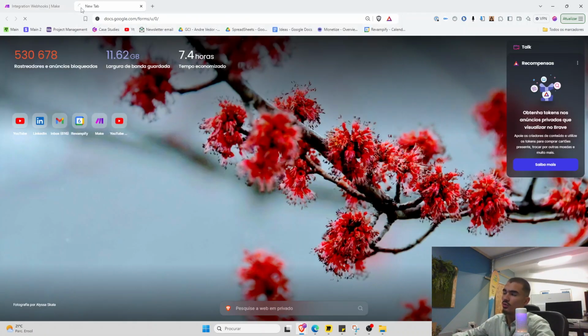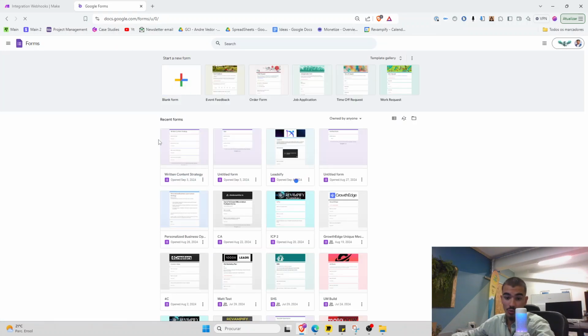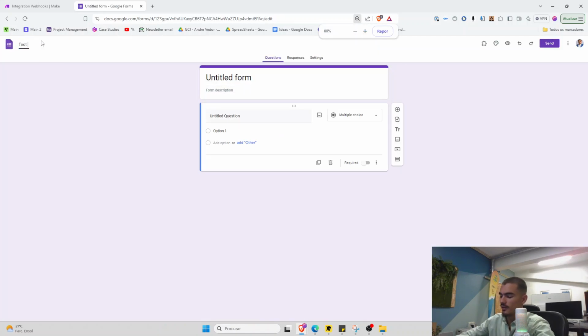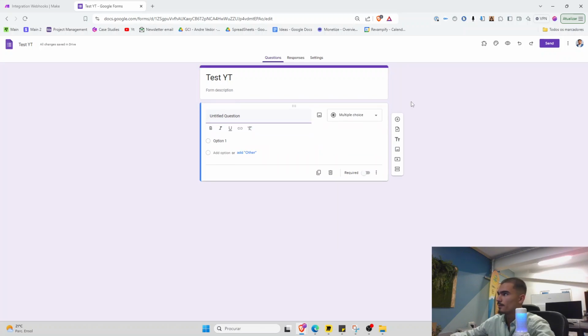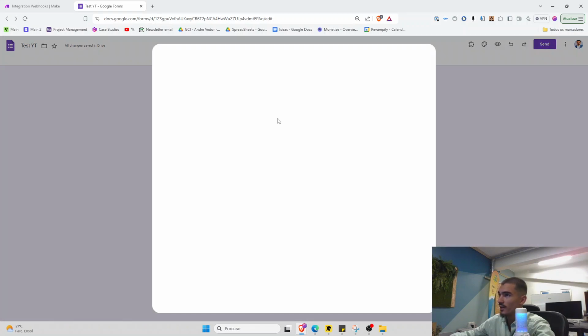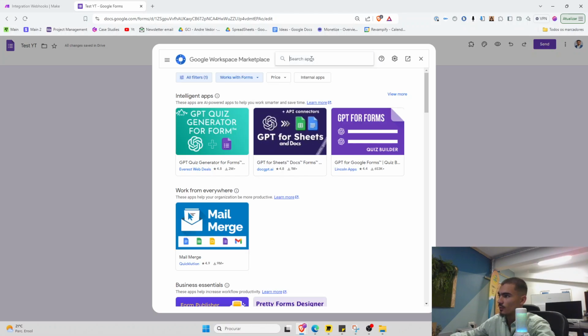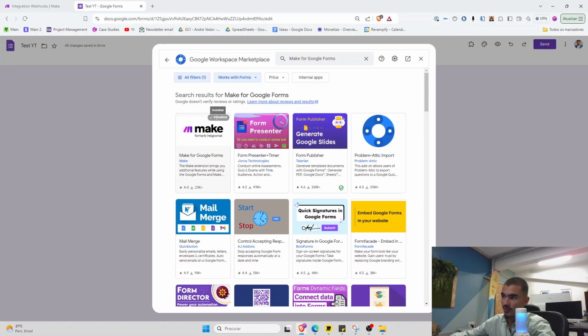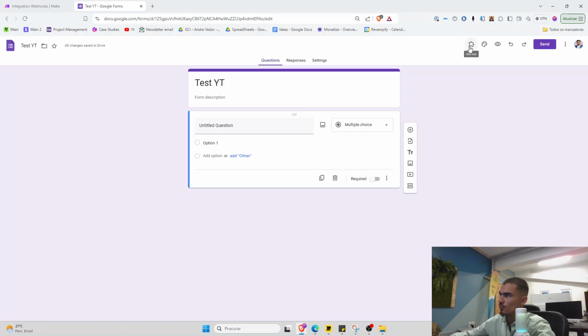And then we're going to go to Google Forms and create a new Google form, which is where we will capture information. And we're going to enable it. Okay, and on the top right you will have this button here called add-ons. If you've never done this, you won't have it, so you gotta go here, you gotta go get add-ons and write make for Google Forms. And this is the one. You can see here it says installed.